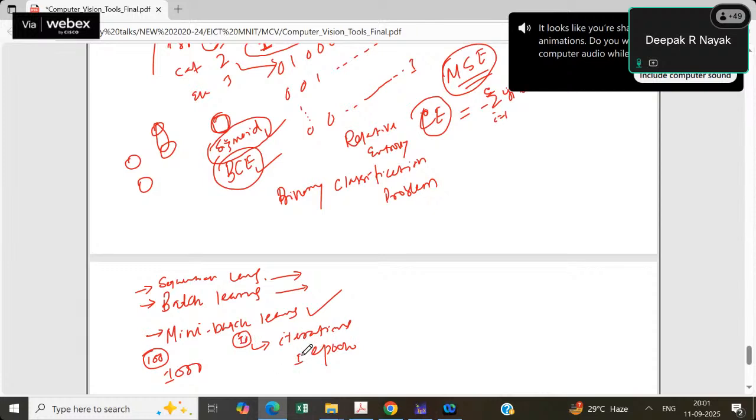So if somebody asks you how many iterations you have, you should also check how many epochs you have. Let's say you have 5 epochs. Then you'll have 50 iterations, because in every epoch there are 10 iterations. So these are different terms which are used in convolutional neural networks or in deep learning, so you should know them.